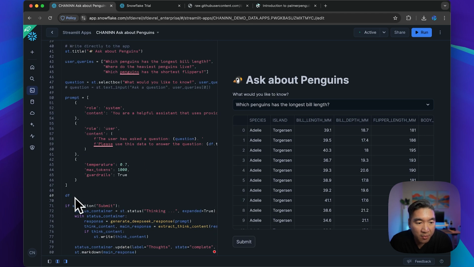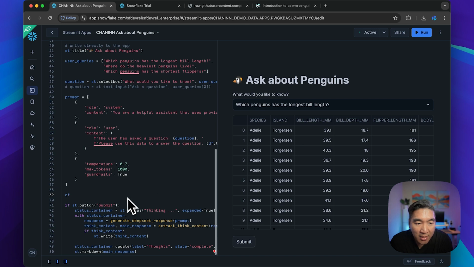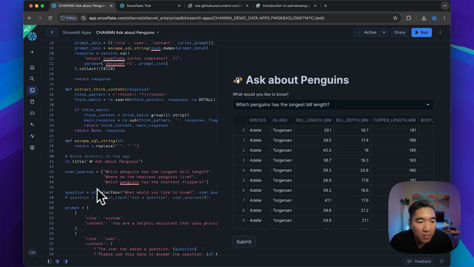So here we're just returning df. We get this table, and then you're creating the submit button, and then the associated logic, which will allow us to click on submit, and then it will take the user provided question. Here we're using st select box, which is right here, and then it will perform the LLM model generation in order to find the answer of which penguin has the longest bill length. And then based on this LLM model data analysis, it will provide you the answer.